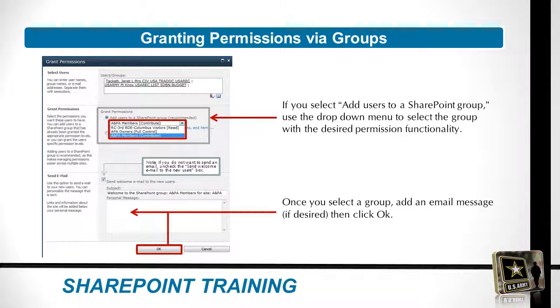If you select Add Users to a SharePoint Group, use the drop-down menu to select the group with the desired permission functionality. All the groups created previously will appear in the drop-down menu. The drop-down shows which functionality the group has, such as read, contribute, or full control. Once you select a group, add an email message if desired, then click OK. If you do not want to send an email, uncheck the Send Welcome Email to New Users box.